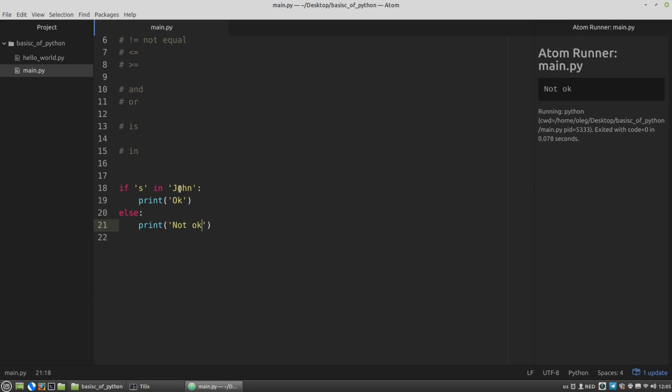The in keyword can be used with any sequence or iterable object. Strings are just fine here. Not ok, because it's capital.